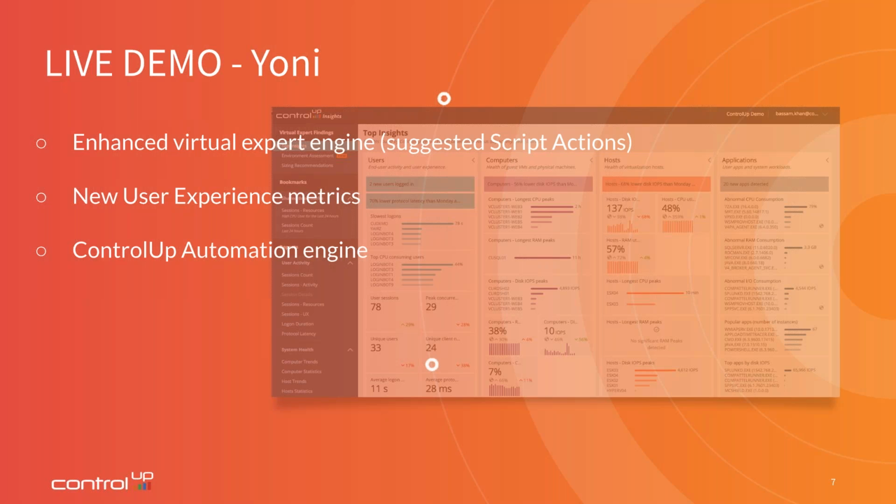Then we'll dive into the user experience metrics we've added in 7.4. I think we're one of the first vendors to integrate them, and they're really great, so stay tuned for that. And then we'll reach the automation engine part. Okay, so let's start with the new 7.4 features.